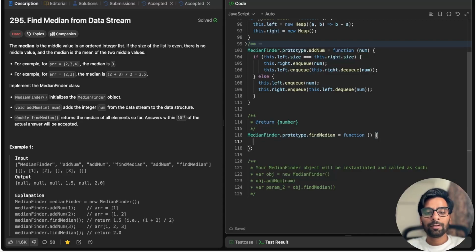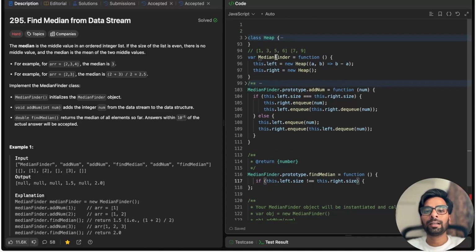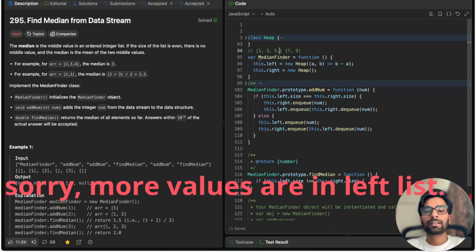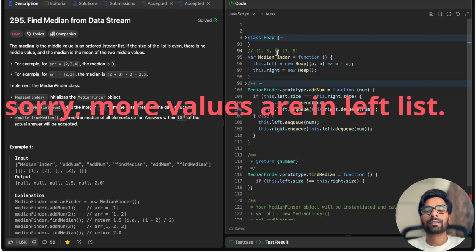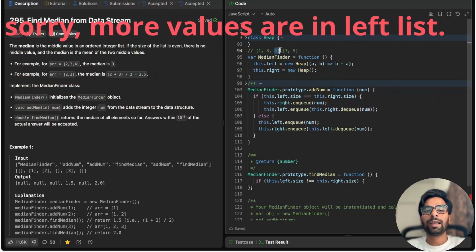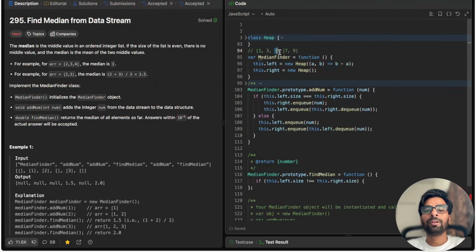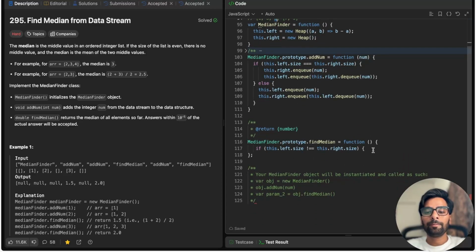Now at last, the median value. So if the size is not the same, that means we have more values in the right list. Something like this. We have more values in the right list. So it's an odd case. In that case, the top value of the left heap will give me the median. So if the size is not the same, then I can just return the peek of the left heap.